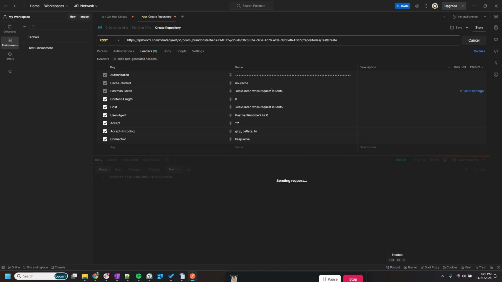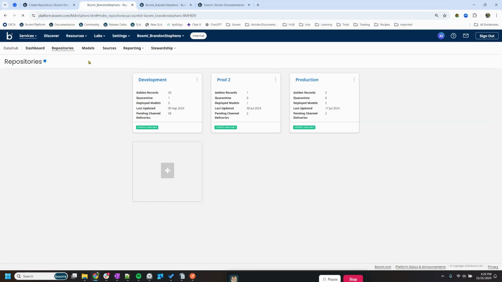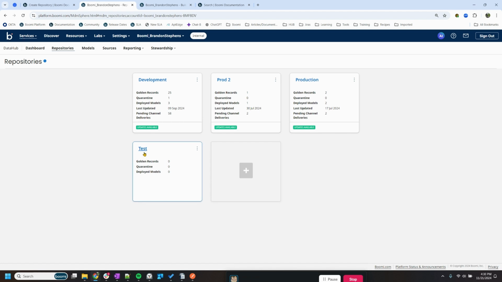So if I just go ahead and send this, you see it gives you an ID here. So if we go back to this repository screen, you can refresh and we should see a new test repository. Yep, there it is. All right, so thank you very much. That's how to call the Create Repository API.